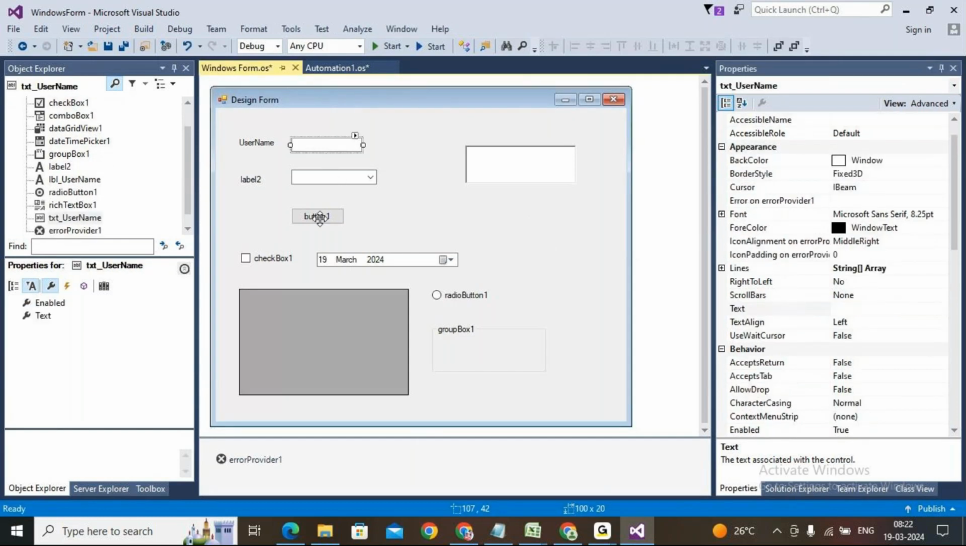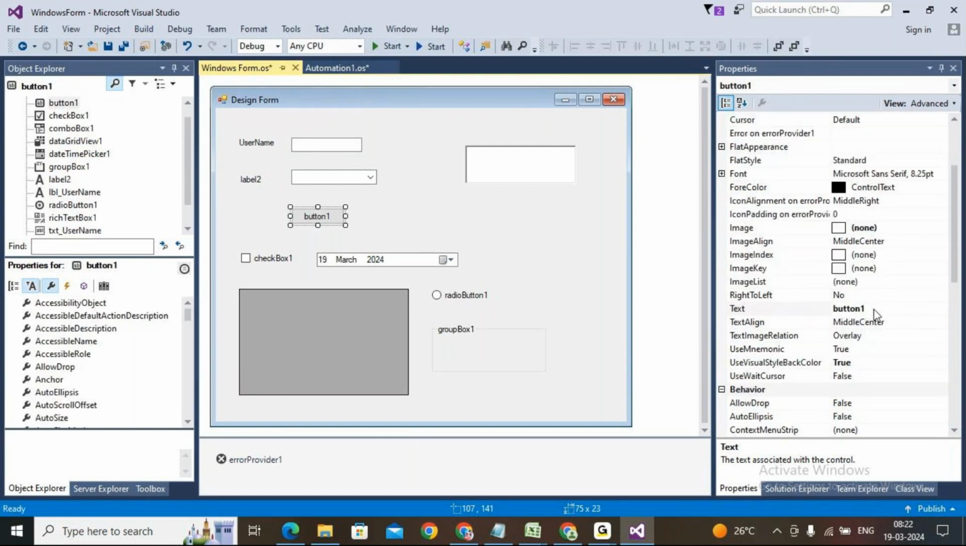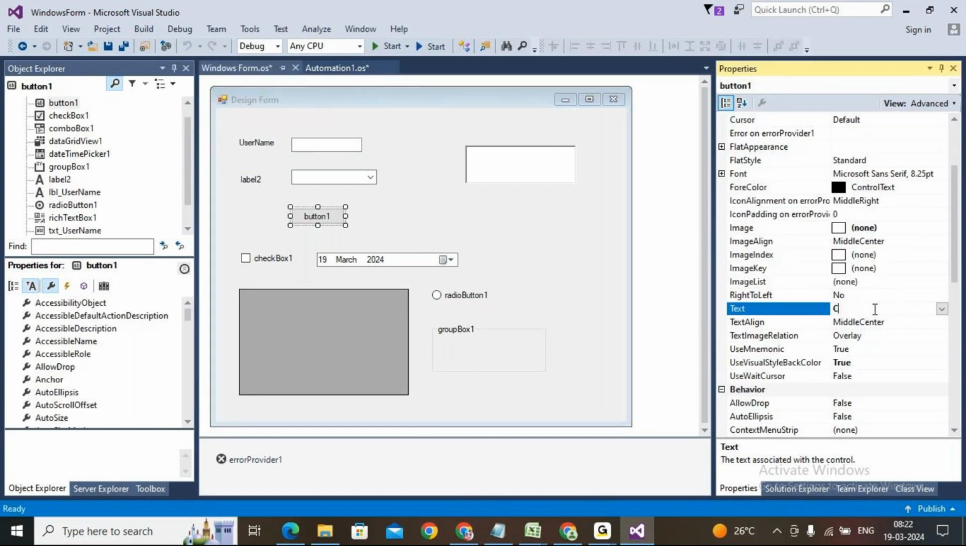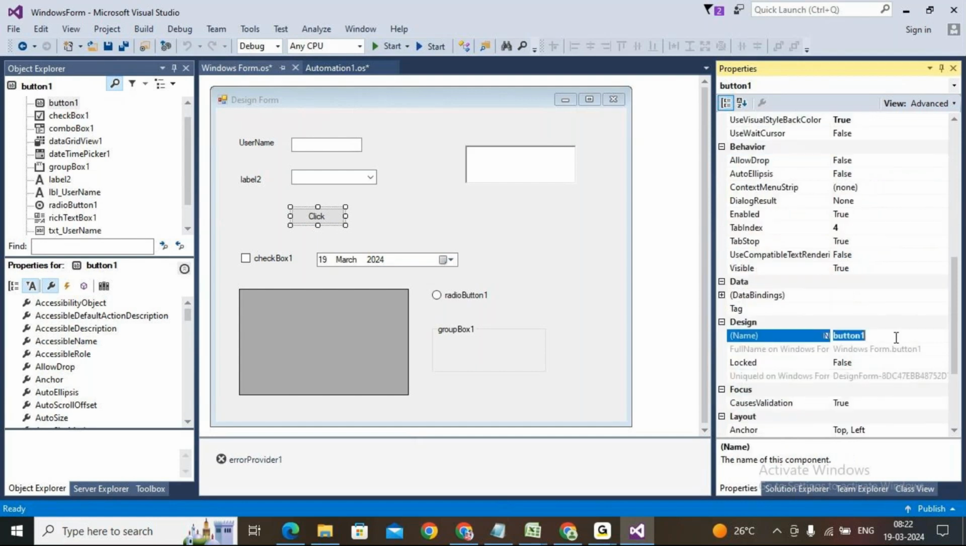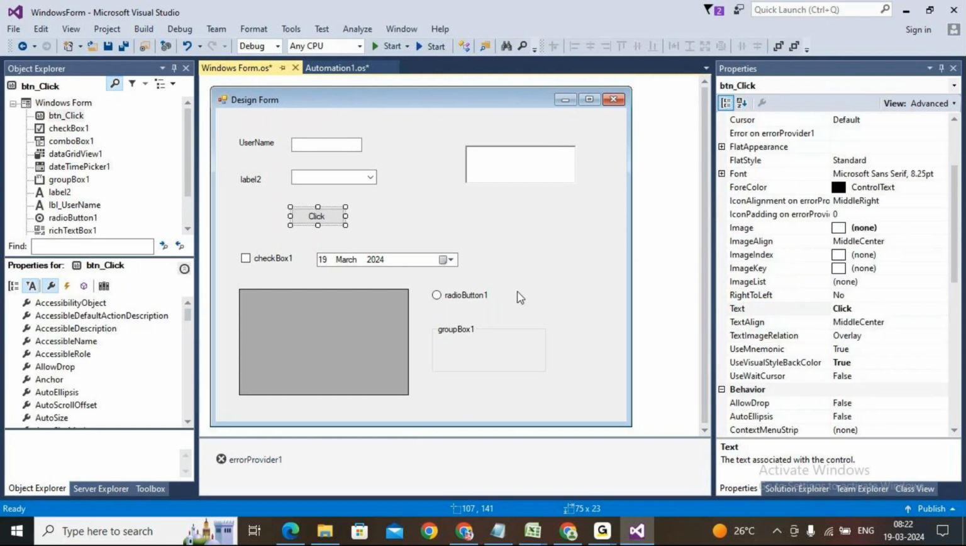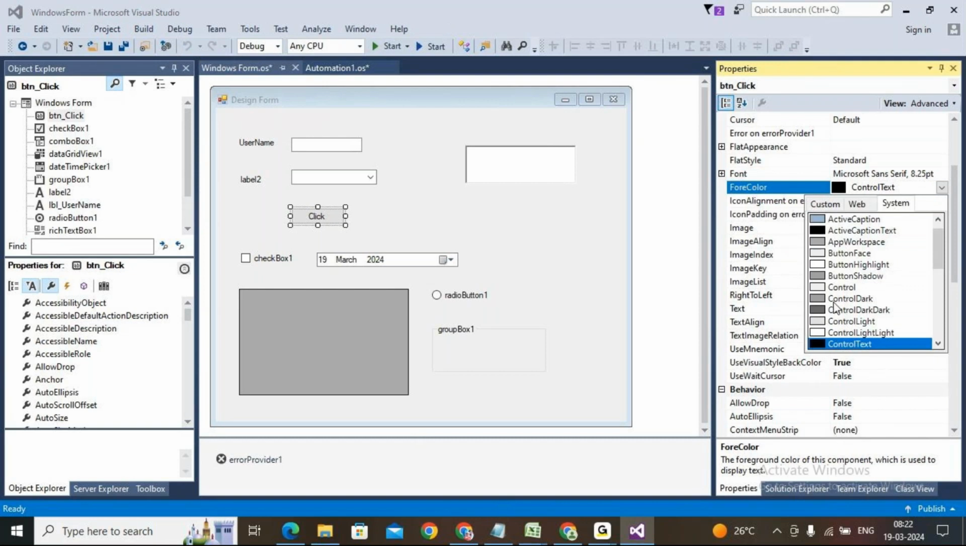So for the button also, I'll just click this one and update some information here. For the button, I'm just giving it a name as click, and I'm changing the name to BTN click. If you want to change any colors also, we can change the fore color or text color. We can just select this one and select whichever we want.